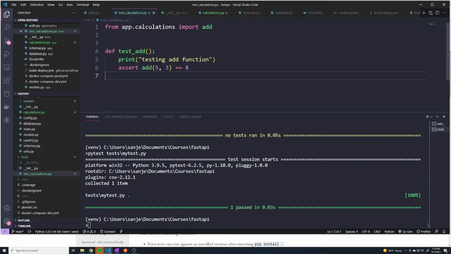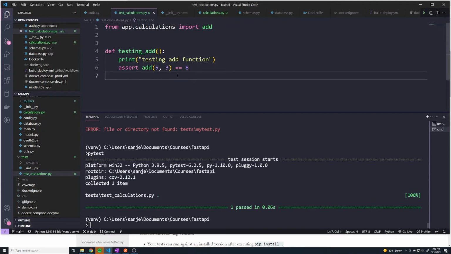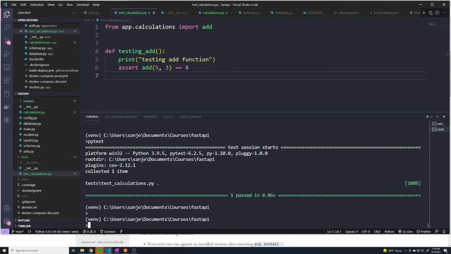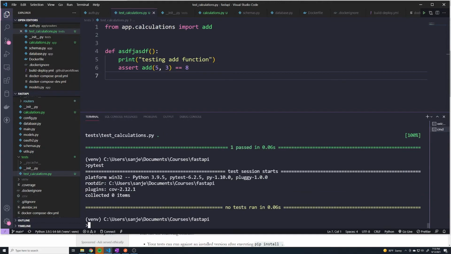And another thing to note, the name of the test within the module also matters. If I call this, maybe something like testing underscore add, take a look at what happens. Whoops. I wanted to auto find it now, and I forgot to save it. Now, if I run this, it looks like it still works, but let me change this to just something random. And so now we can see that no tests ran.